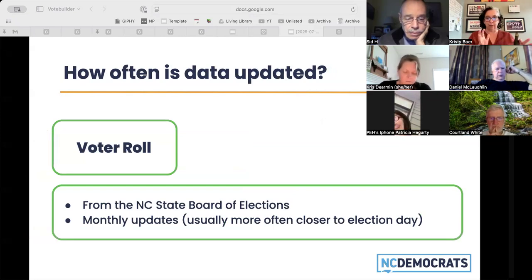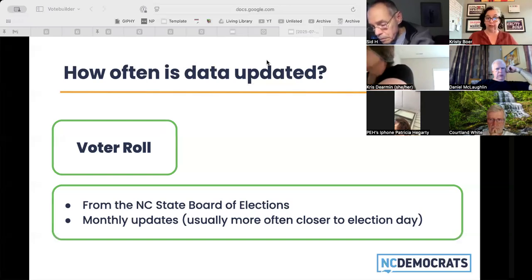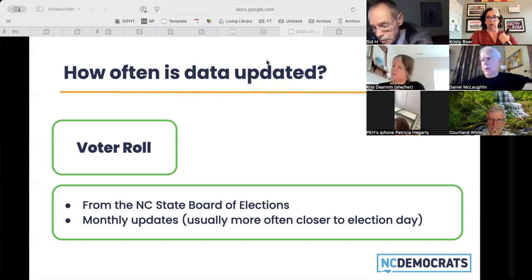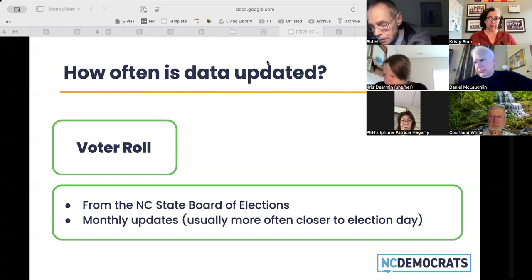On the general VoteBuilder front, these are questions that I get on occasion around how often the data in VoteBuilder is updated. So the voter roll, which is the My Voters portion of VoteBuilder, that data comes from the State Board of Elections. And we get roughly monthly updates of that data. As people change their voter registration, register, or move, all of that is updated about monthly.